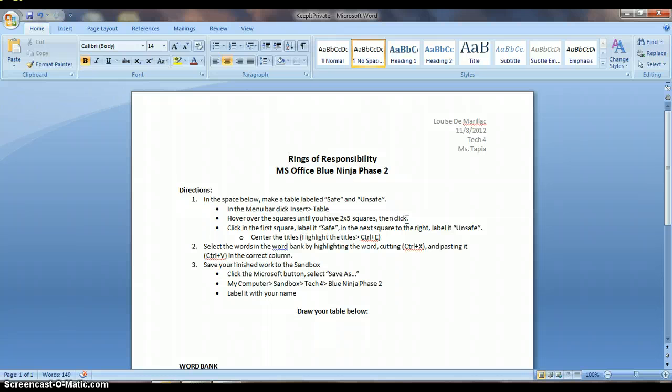So the very first thing you need to do is move your cursor. What is your cursor? Your cursor is this blinking line right here. Right now it's by the R. Wherever that cursor is, that's where your action is going to take place. Down here I see that it says draw your table below. I'm going to click below that, and now my cursor is here. So now I know this is where my table is going to go.